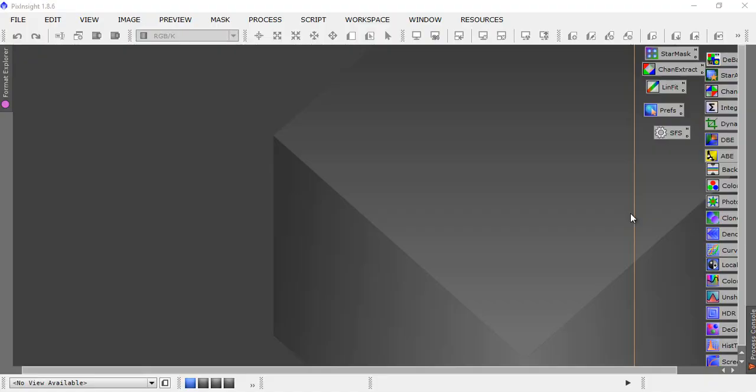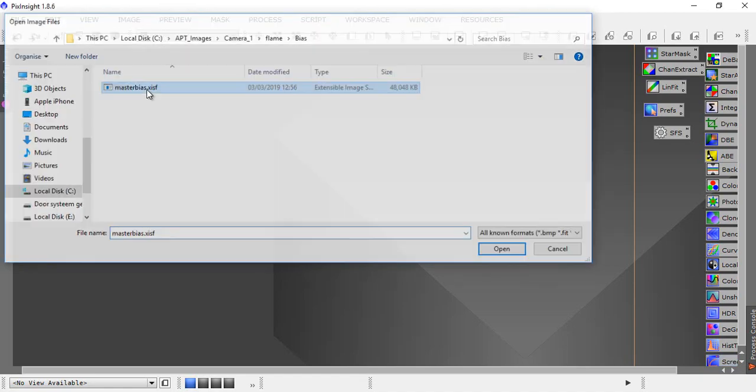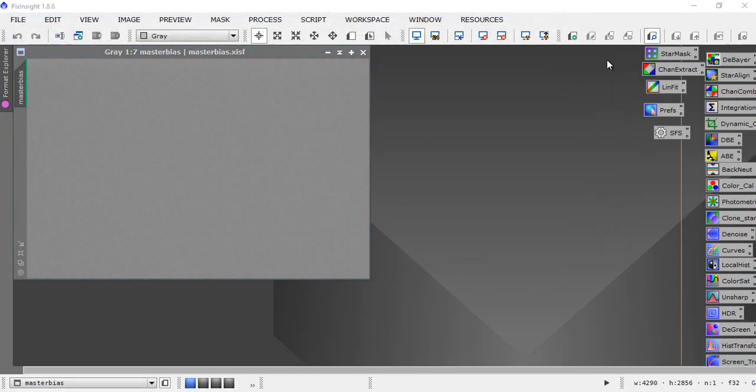One of the nice extra features in PixInsight is that from your master bias file you can create what is called a super bias file. A super bias file basically emulates a master bias file of maybe hundreds or thousands of frames, and it's created like this. First thing we do is open our master bias file that we previously created.